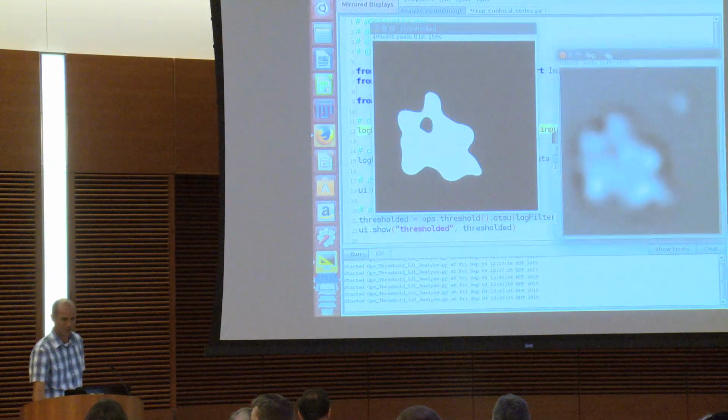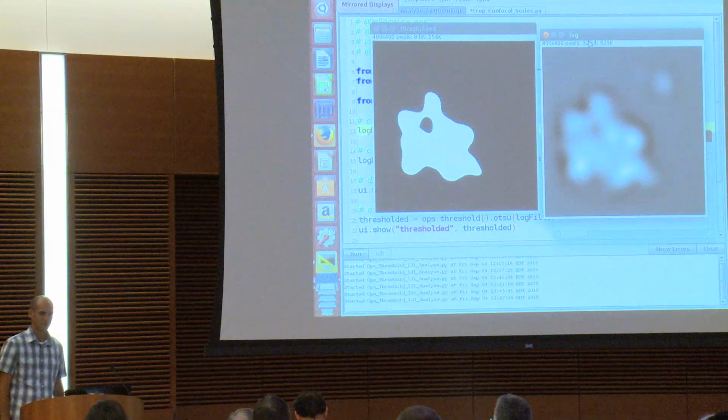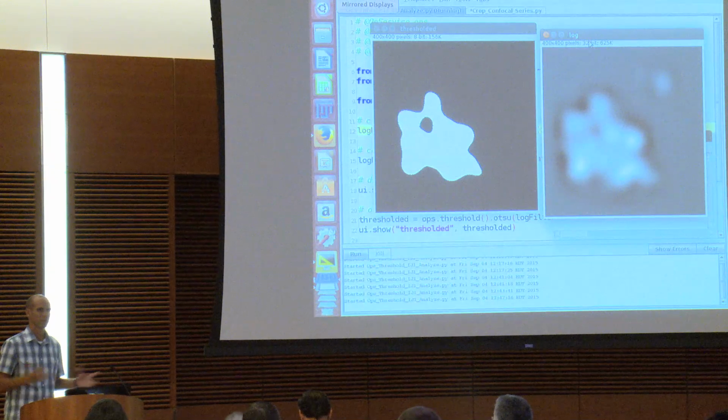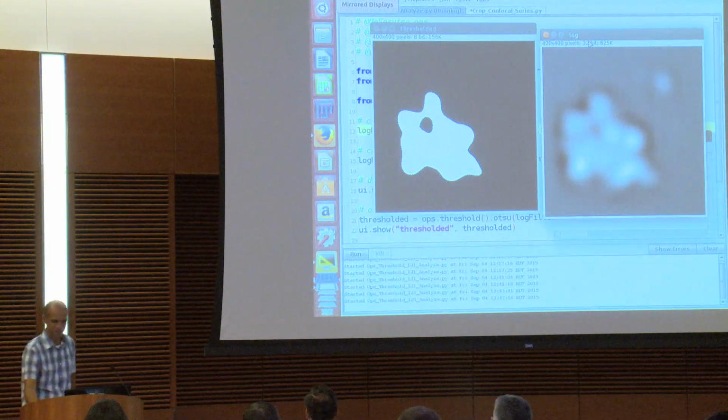So does anybody know what happened? I only have one blob now. The width of my filter was just made way too large, and it didn't work.